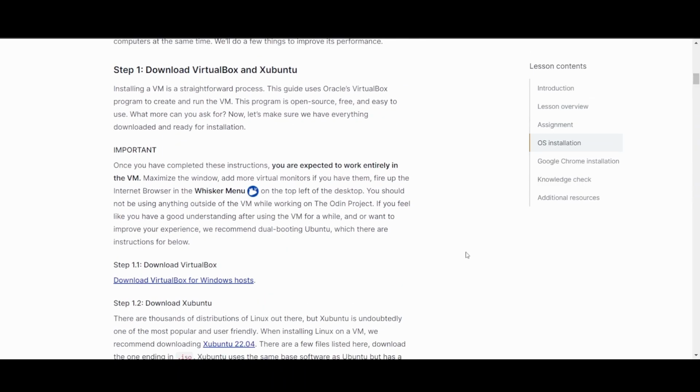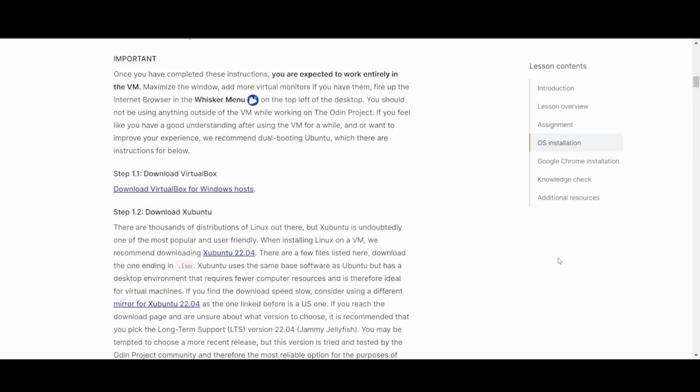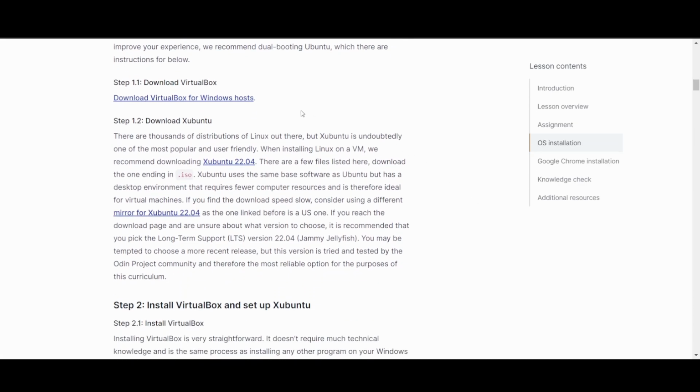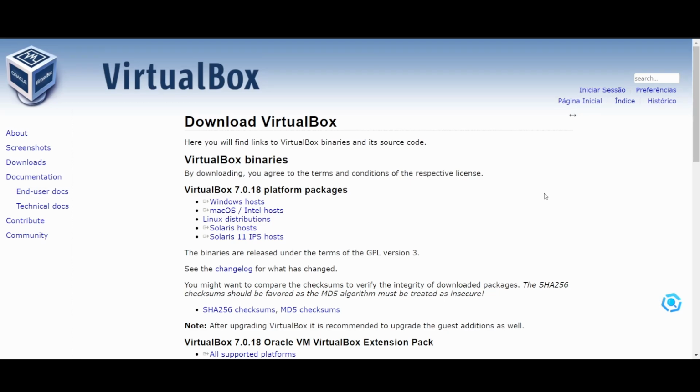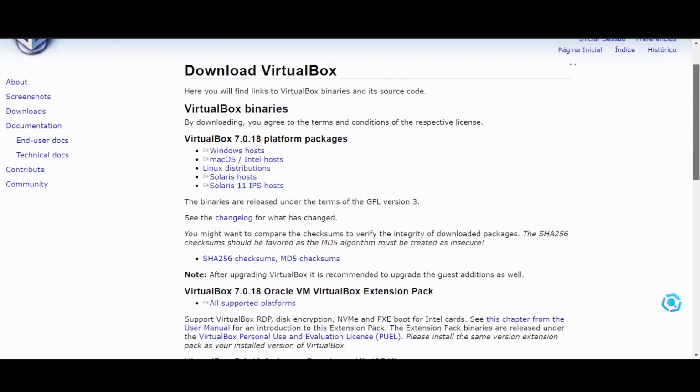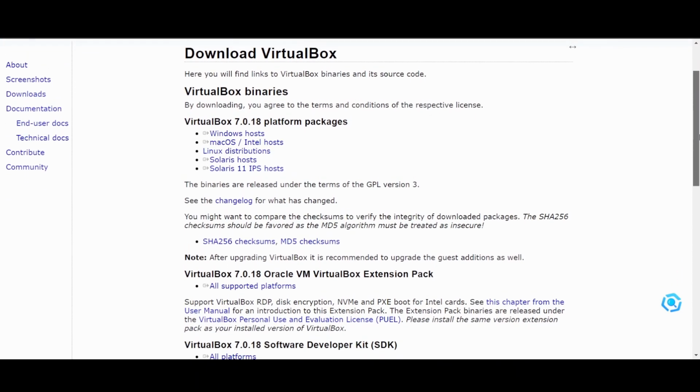Step number 1 is to download VirtualBox and Xubuntu. First, to download VirtualBox, just click this link. And then, download VirtualBox for Windows hosts. It's downloading now. So let's go to the next step.